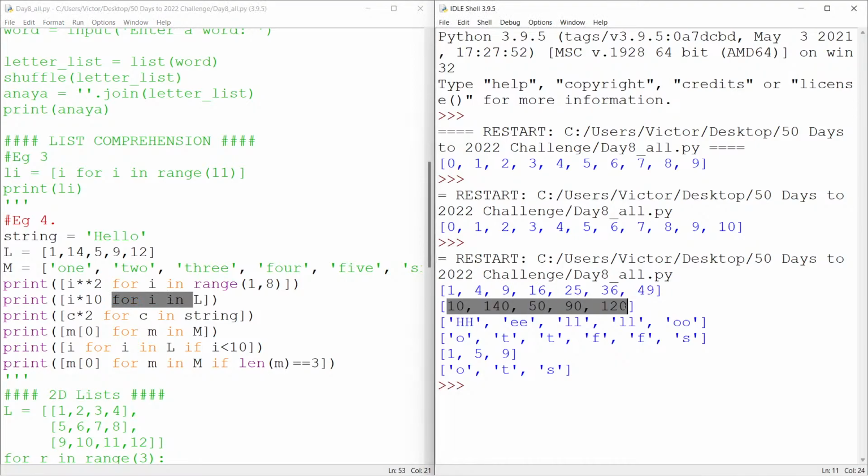So last is 12, multiply by 10, 120. Now, each of the string, that means here, print them 2 times. So this is not like squaring, please. This is the square, which you use double star. And this is the repeat it twice, which you use times 2. So if you do it on a string, it will repeat each of those characters twice.